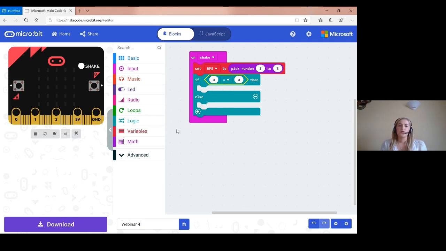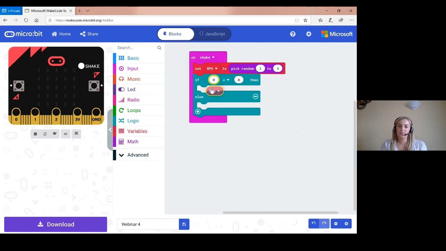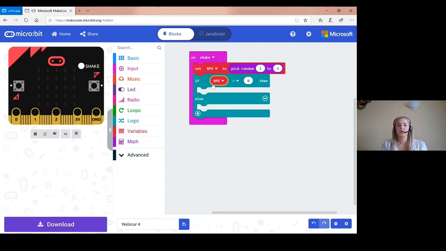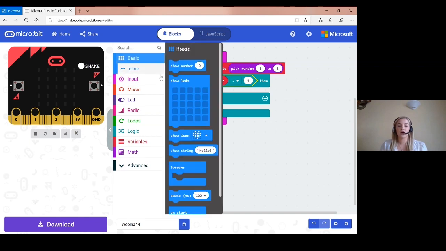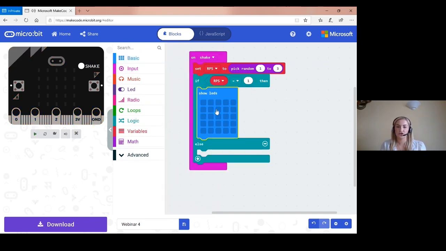So when we created our variable, we created it in variables, and shorthand for our game was RPS. So I'm going to see if this block will fit in here, which it should do. Great. So now if my game is equal to 1, we want our game to show us what the first option is, which is rock. Okay, and we created our rock using the show LEDs last week, so I'm going to do a very quick version of the rock again.